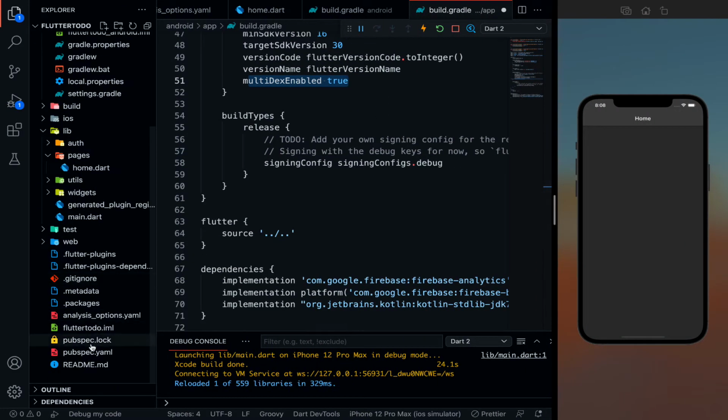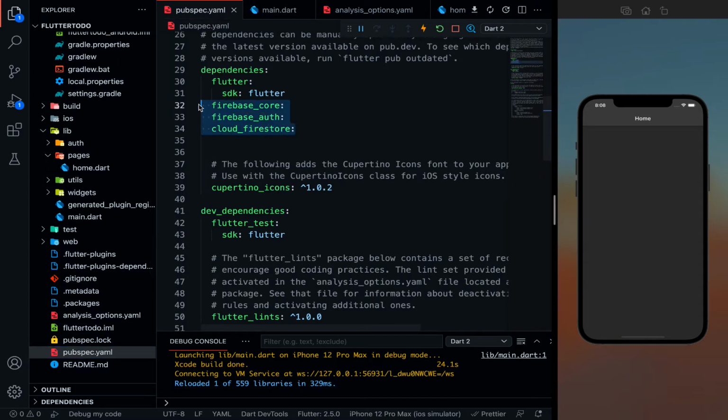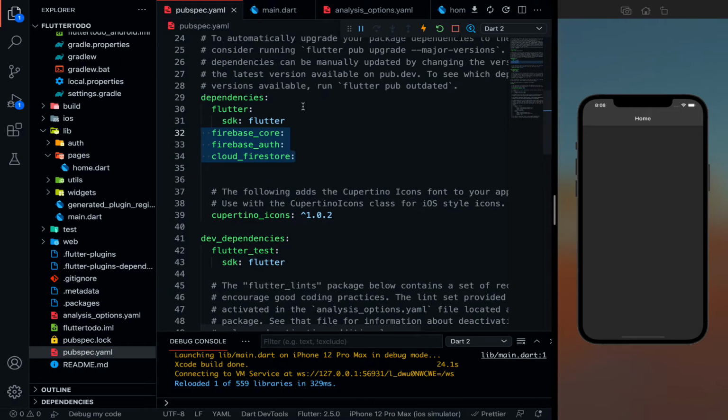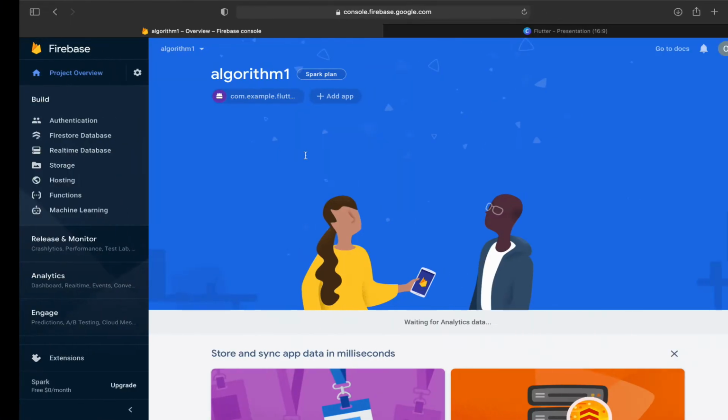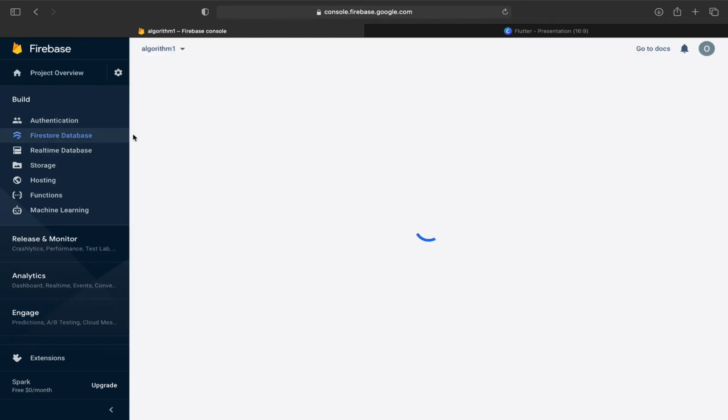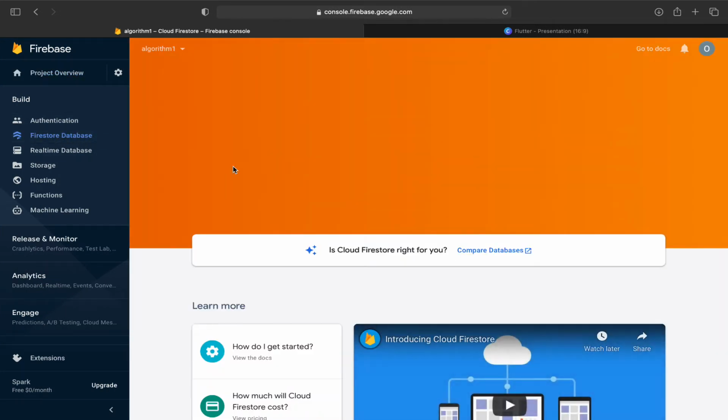Now in my pubspec.yaml, you can see I have added three dependencies, three plugins, three libraries, three packages. You can call it anything. First is Firebase core, which is required for initiating your Firebase application, right? Then we have Firebase auth, which is for Firebase authentication, as the name says. Then we have Cloud Firestore, which we need to communicate with the Firebase database, which you can see over here. Let me initiate this one also.